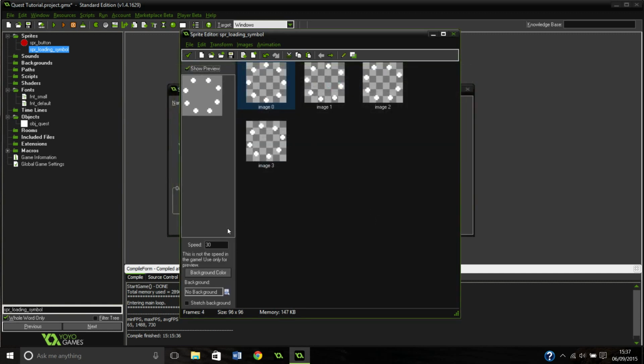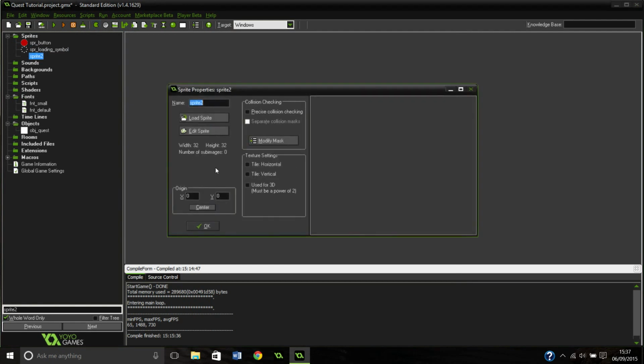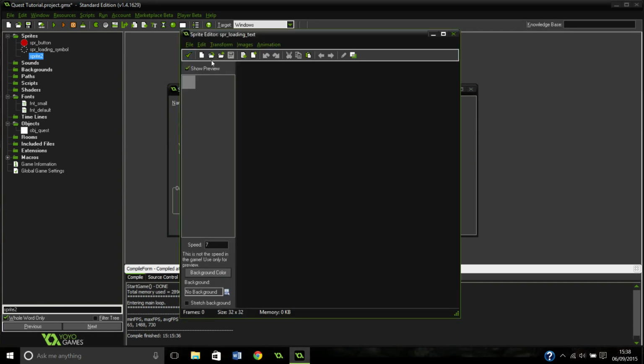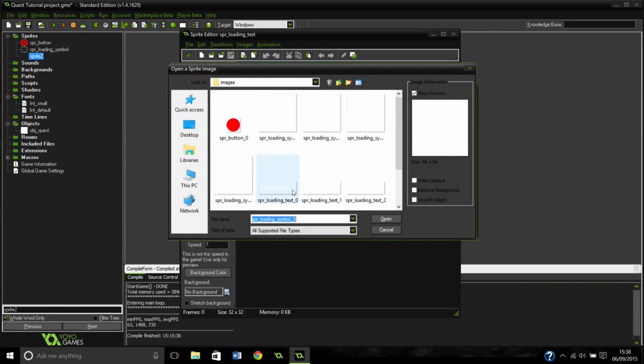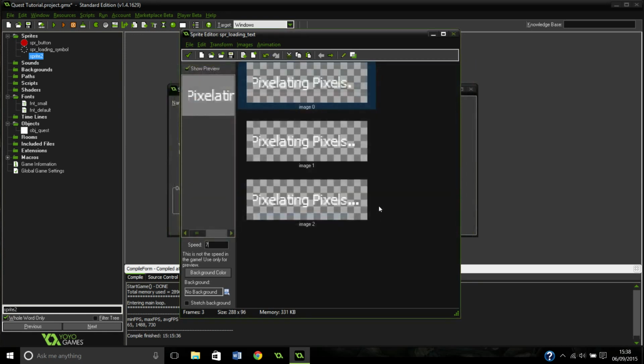So here's something I made earlier. Blue Peter moment there, and it's just a derpy sort of loading bit. You can make your own, it's not a key bit. I'm going to make another one, sprite loading text, which is also something I made. It's just pixelating pixels, and that's a little dye bit.